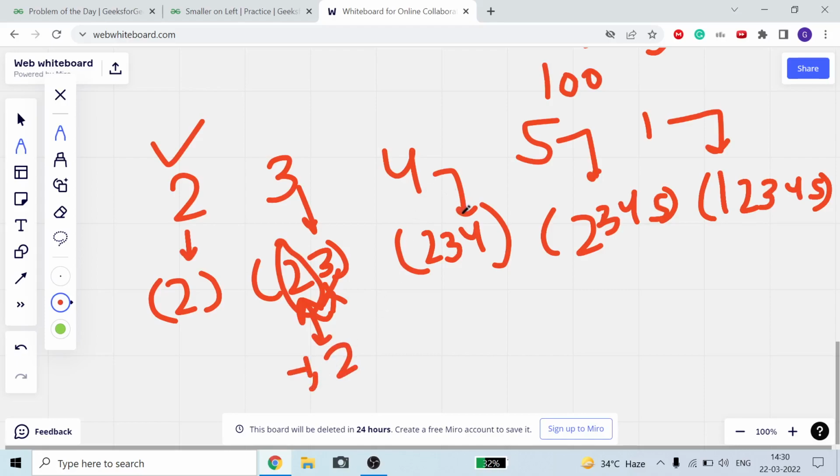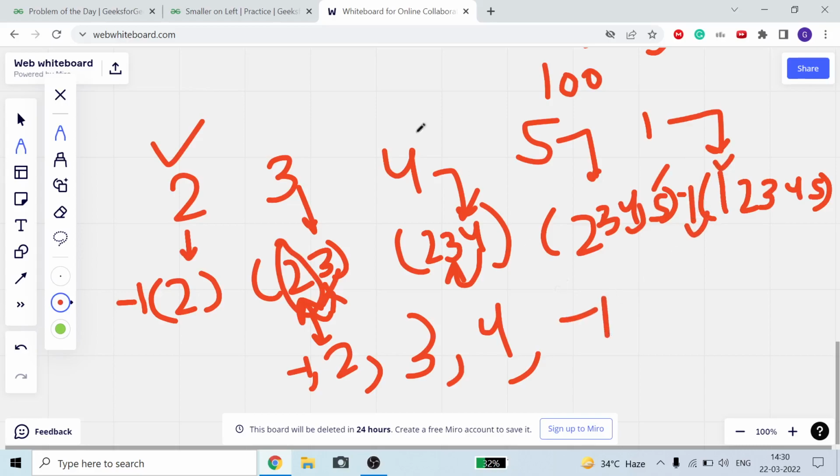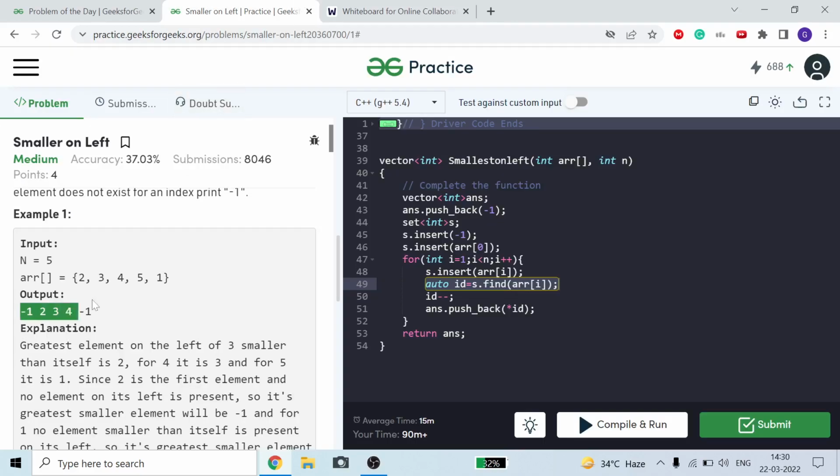Similarly here we will insert 4, look for 4, then decrease it, and it will now point to 3. Similarly here, looking for 5, decrement, this will represent 4, so it is 4. And for the first element we already inserted -1. Now we will insert 1, find 1, decrease it, and it will give -1. So -1 2 3 4 -1 is our answer.